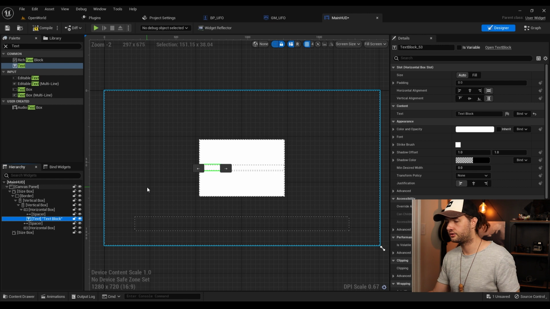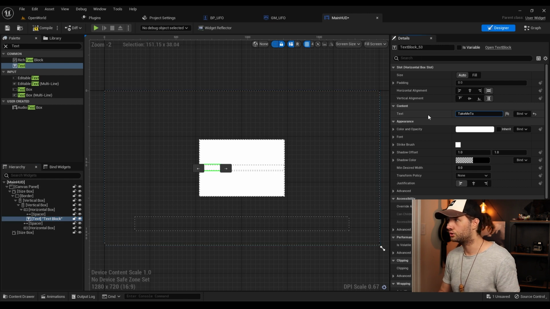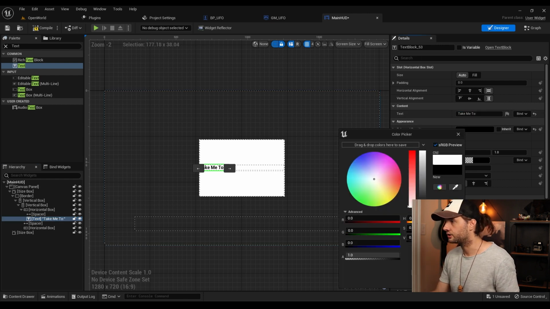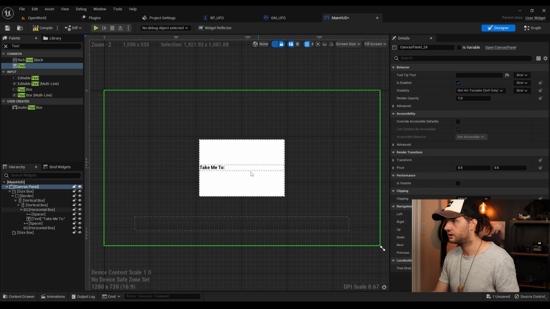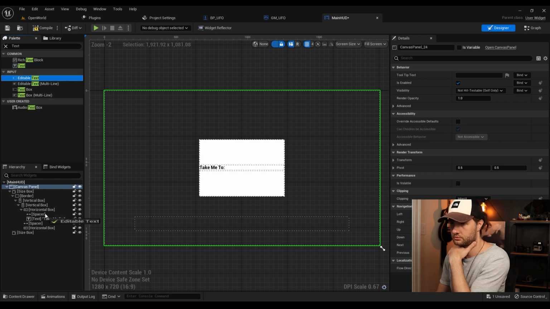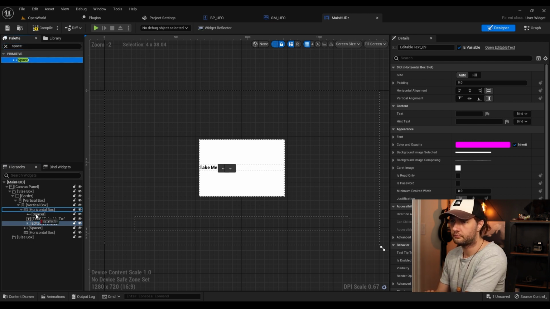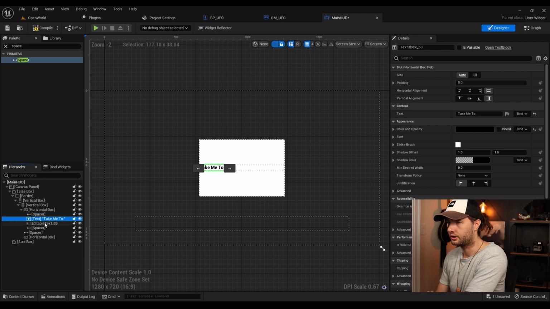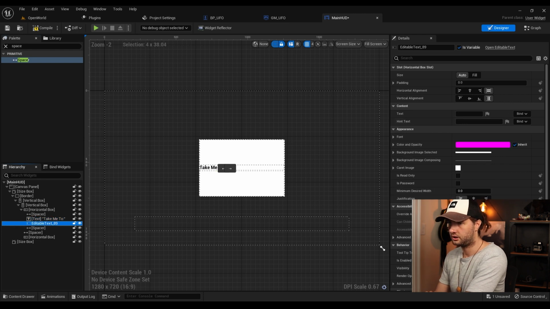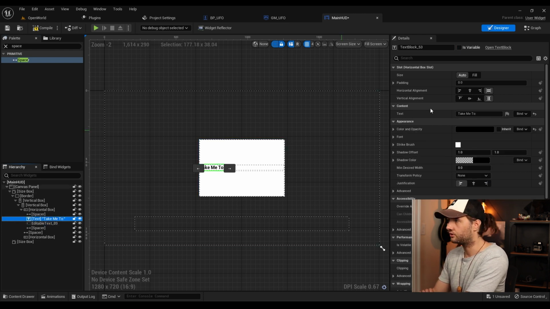And we're gonna write "take me to." Probably gonna set it to black. We're gonna have "take me to." Then we're gonna add editable text. After that, we're gonna add another spacer. And for the editable box, take me to, we're gonna set up actually this one to be here.